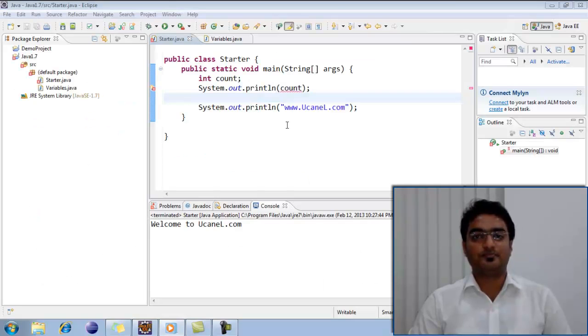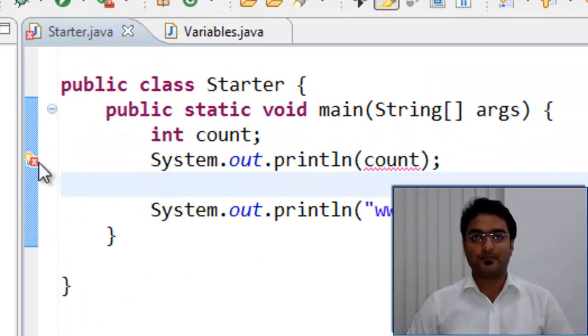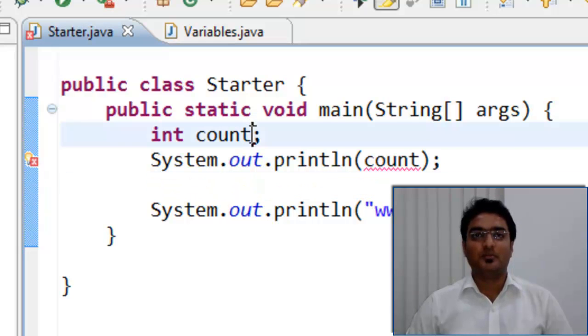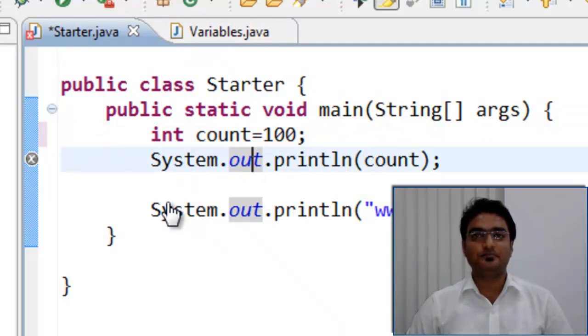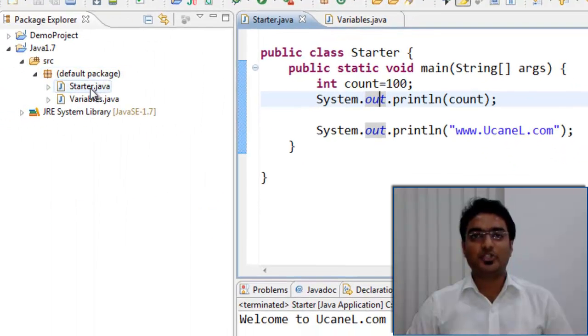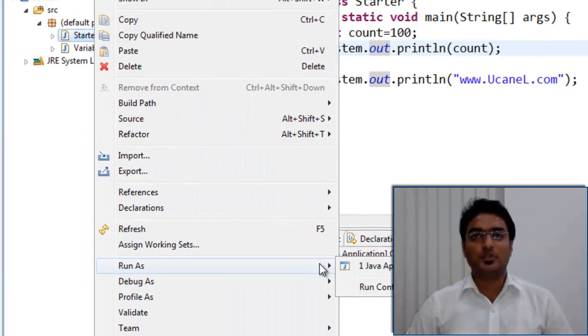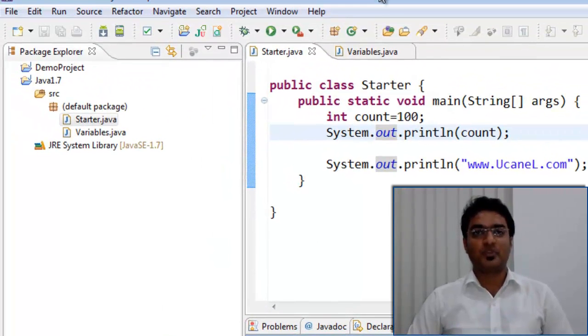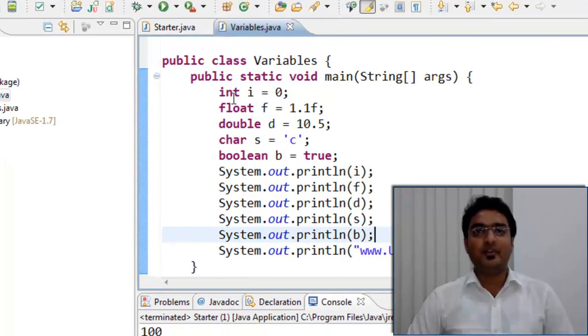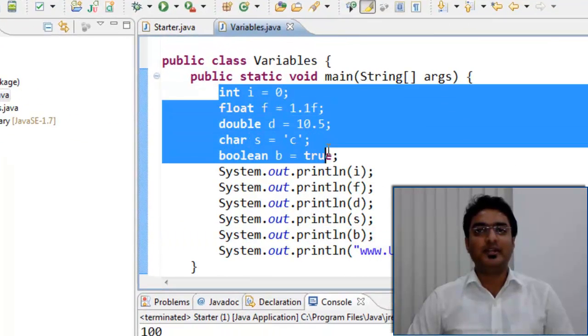Let's see a demo. In this demo, you can see a compilation error, that is the red mark, because we are printing count which is not initialized. But if we initialize it, then the error is gone. And on execution, the output is 100. In the next demo, we have declared different variables and are printing them.